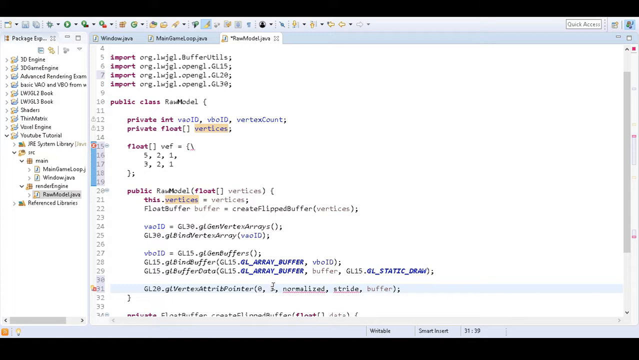If you put this to 2, it's going to say these 2 into one vertex. These are mainly used for 2Ds and texture coordinates. These 2 for another vertex, and these 2 for another vertex. So yeah, that's basically what the 3 means.